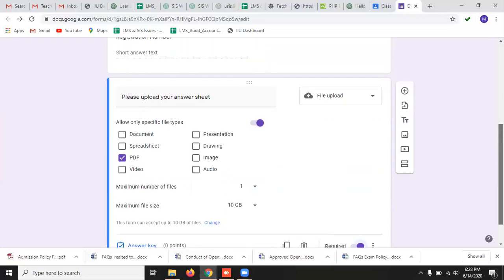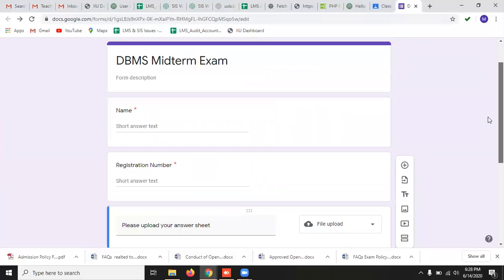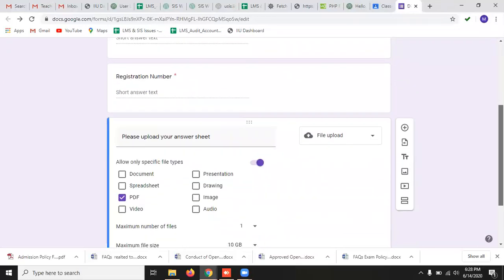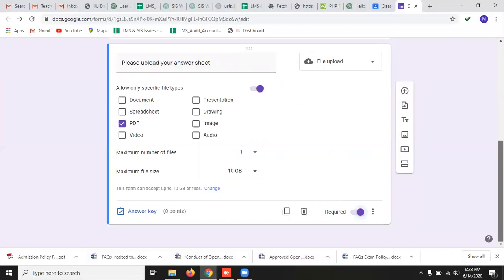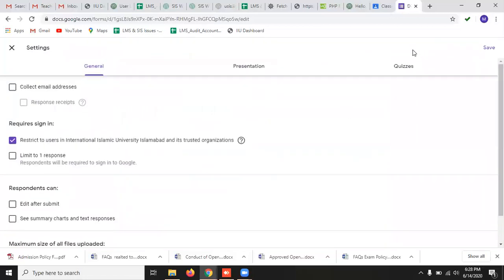Now all you have to do is make 3 questions: name, registration number, and please upload your answer sheet. Now coming towards the settings of this Google form, click on this wheel type settings icon, and in the general tab click on collect email addresses and restrict to users in International Islamic University Islamabad and its trusted organization. This checkbox must be checked.